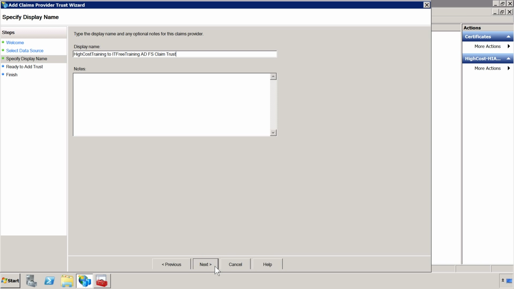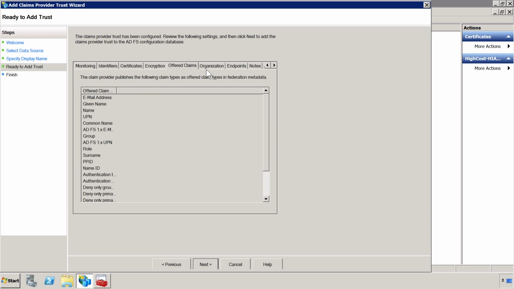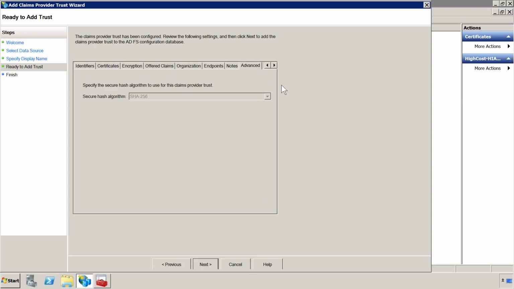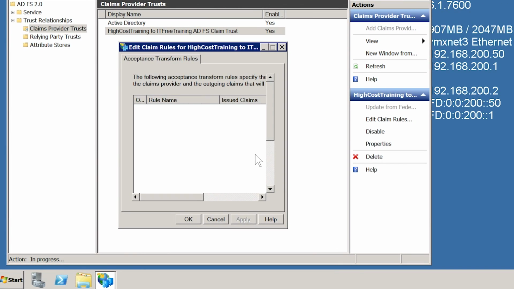You can see that there is a lot of information that was imported that will be used to create the trust. Some of this information was obtained from the other server, and other information was obtained from the local server. When I press Next, the trust will be created. Notice the tick box: Open the Edit Claims dialog for this Claims Provider Trust when the wizard closes. If this option is left ticked, when I press Close, the Edit Claims Rules dialog will be opened.